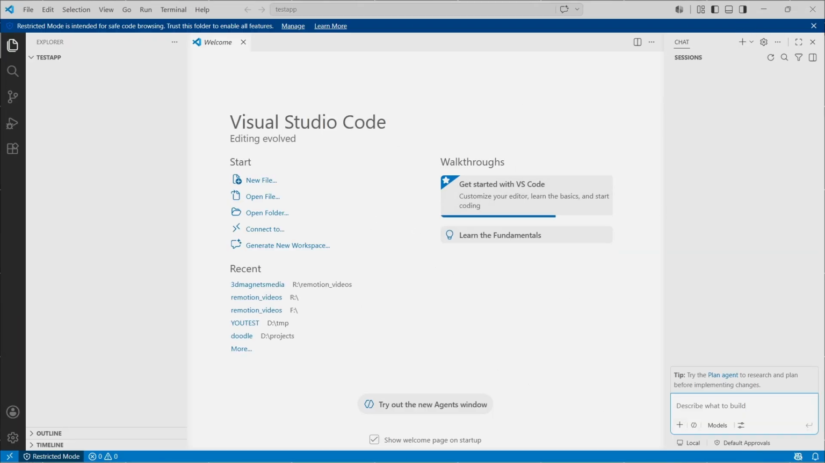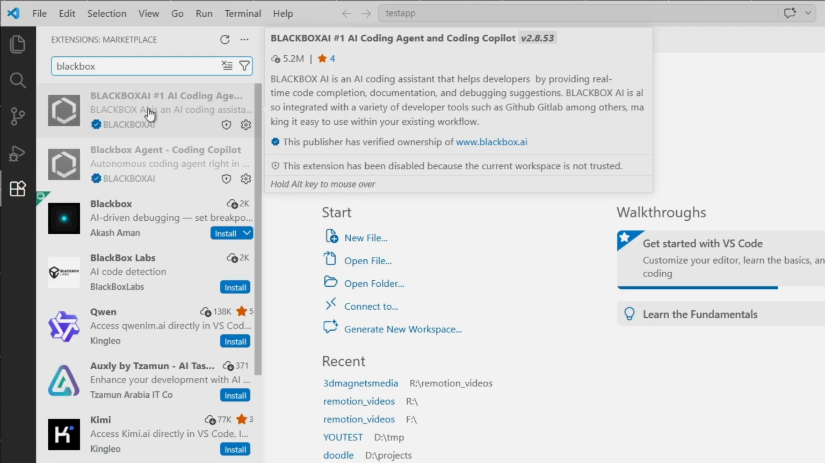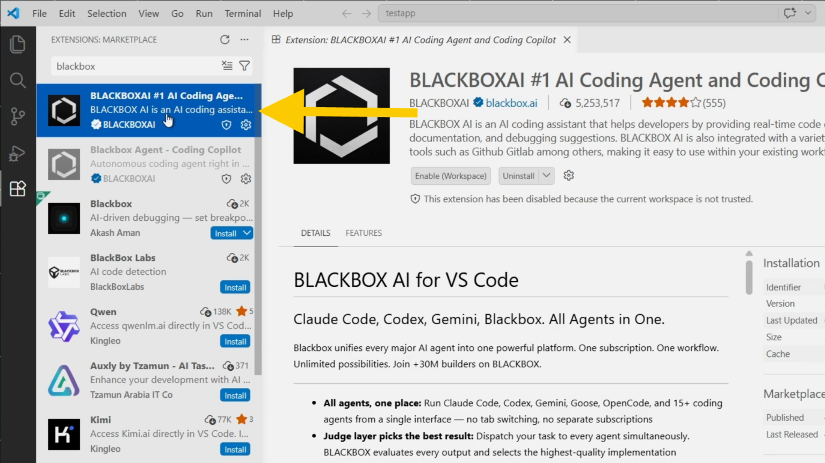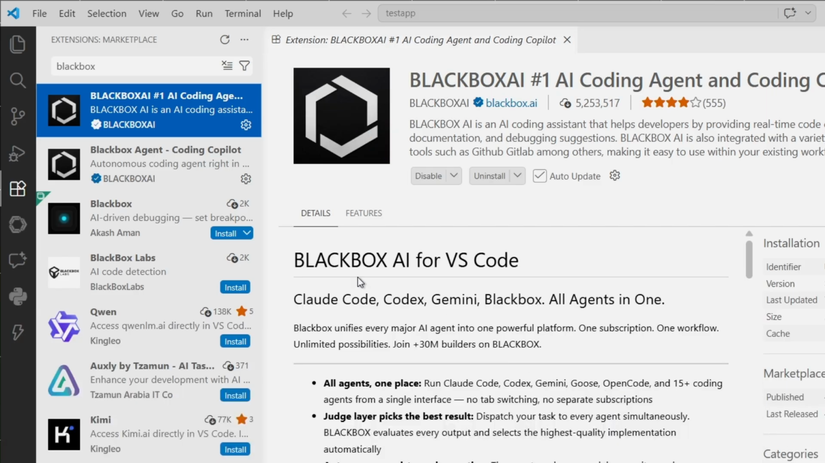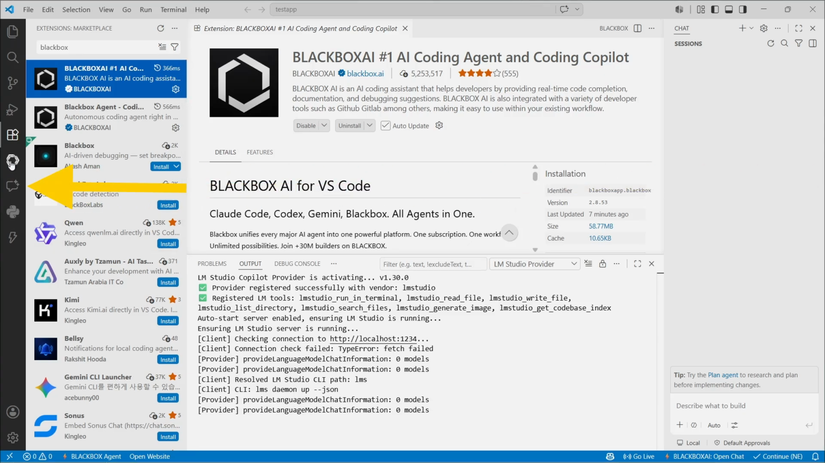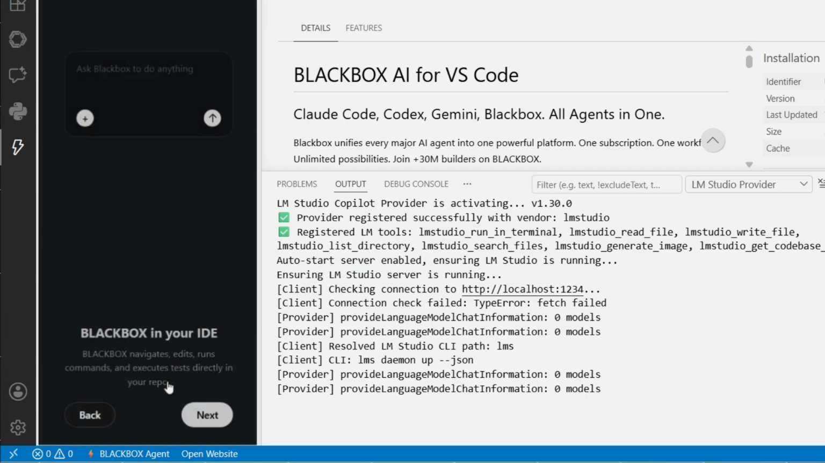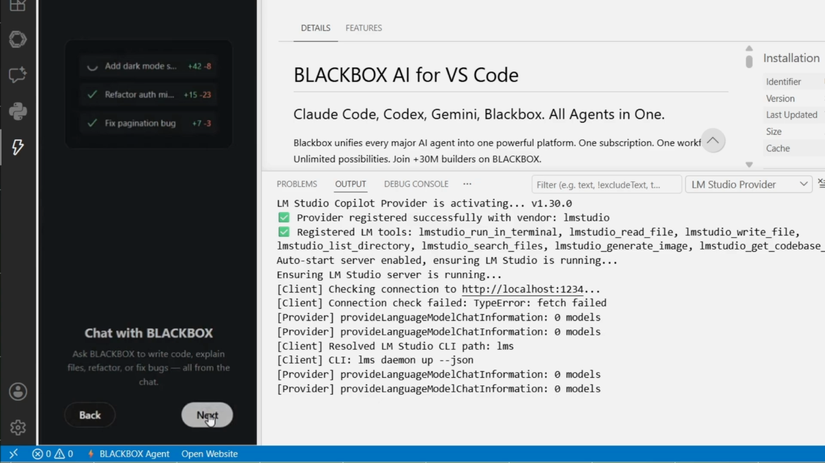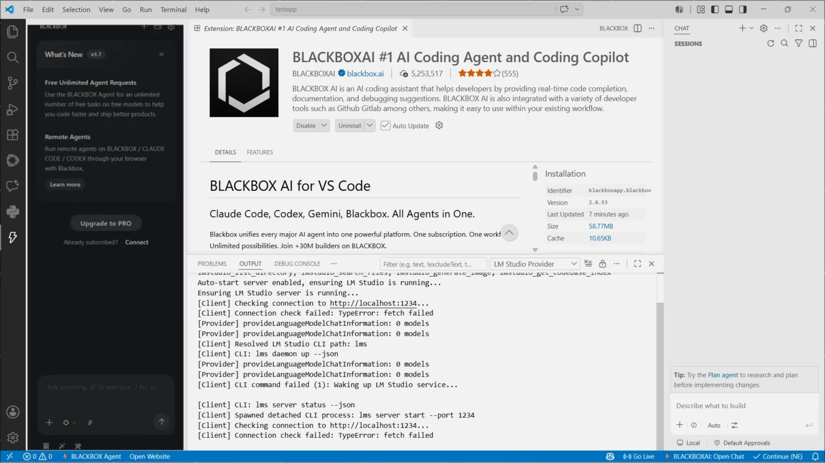Now let's install the extension. Click Extensions, search for Blackbox, install the one called Blackbox coding agent. It takes under a minute. Once it's done, open it from the sidebar. You will see two options, Upgrade and Continue Free. Click Continue Free and then click on Next buttons till their basic informative tutorial gets complete. That's it. You are now inside.